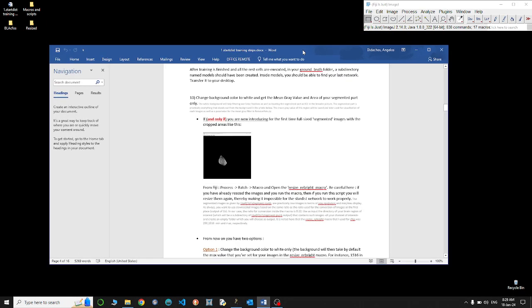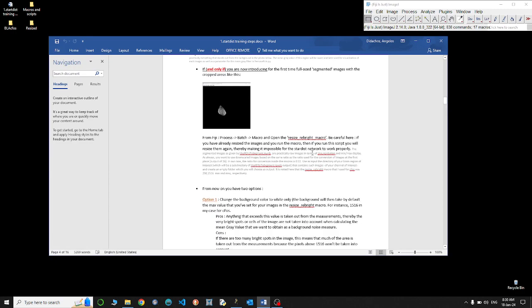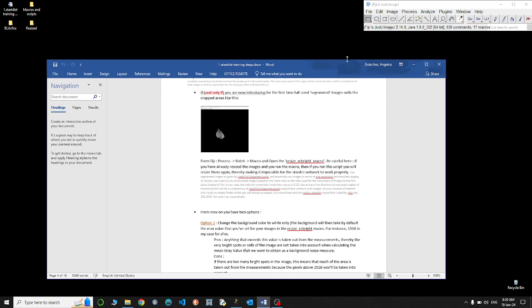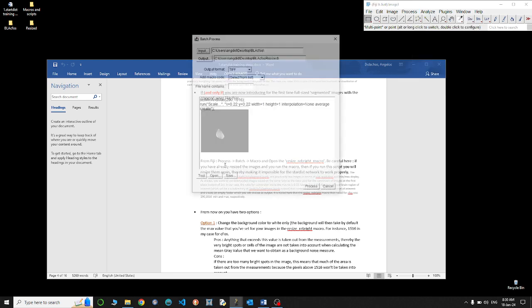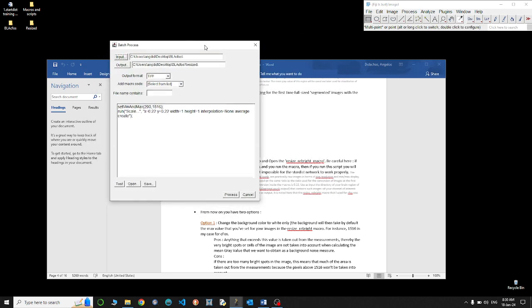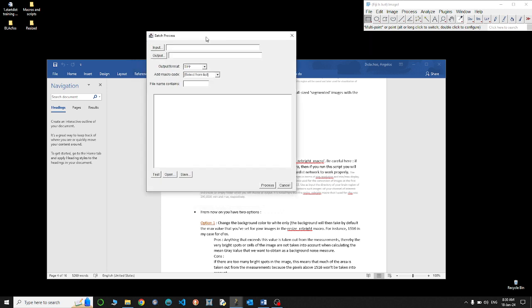But there's also something really important here, the maximum value that we will set for the brightness, which you will see right now. So first thing is we have to go to process, batch and macro as stated here. And although I say open, before I do the open, I will change the input and the output because it is safer to just first change these folders.